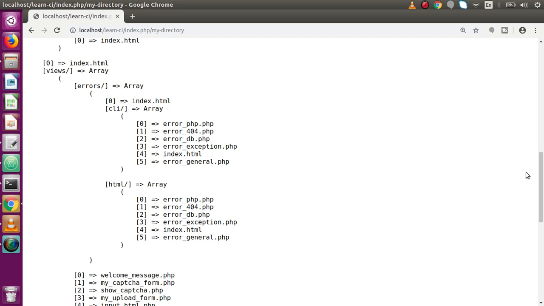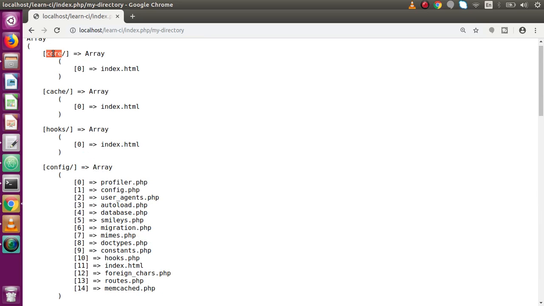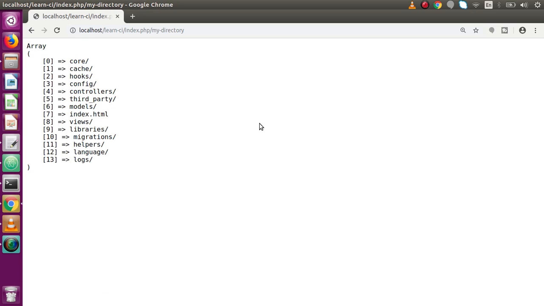Now let's say if we want to print only the directory names, meaning this is our directory name, this is here, this is here. Now if we want to print only the directory names, what basically do we have to do? Back to the editor. In the second parameter, we have to pass either 1 or the value true. By passing this second parameter as true, it will list only the directory names. Back to our browser, reload this page. Now as we can see, we have 14 folders in our application folder, like core, cache, hooks and so on up to the logs directory.